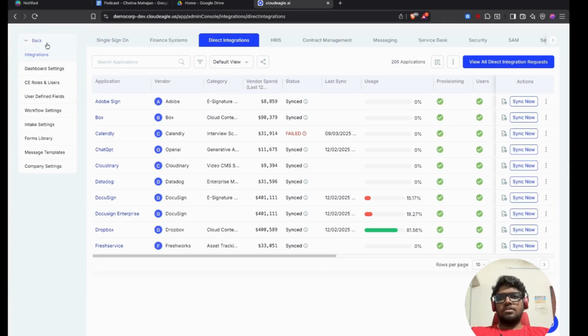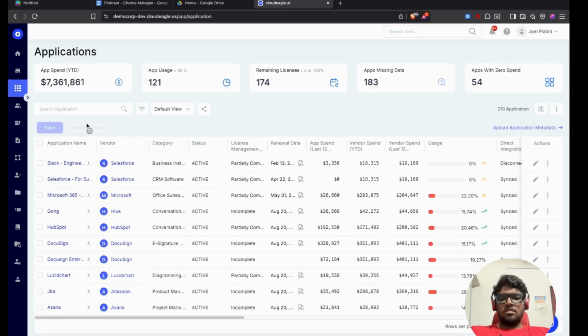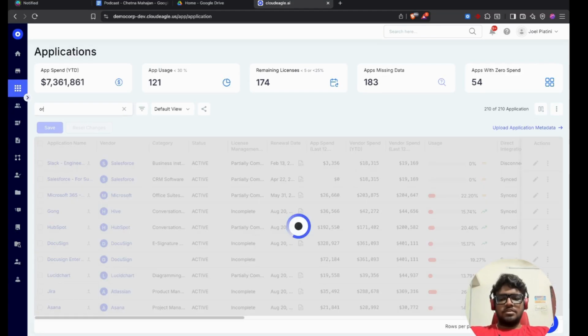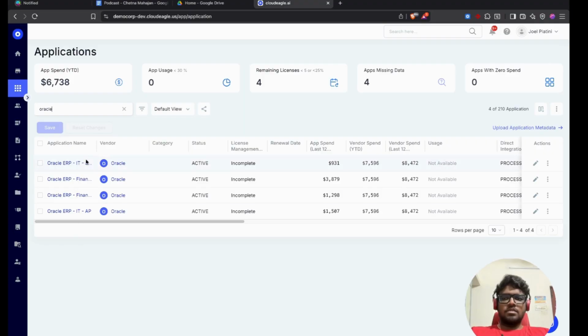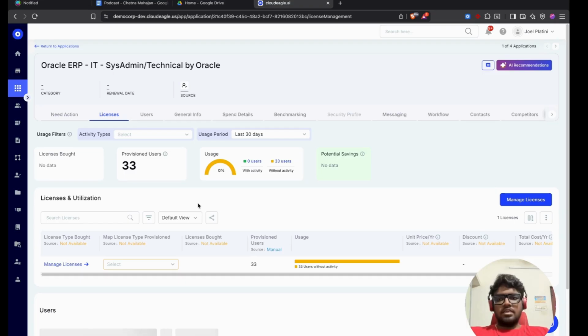Once these integrations are done, we head to the application dashboard, and then we look for all the Oracle applications that CloudEagle has discovered. So here it is. Here's one of the applications, so let's head to this. The first thing you'll see here is the licenses menu, where you'll be able to see the data on how many licenses have been purchased, how many are provisioned, and what the usage is on these provisioned licenses.